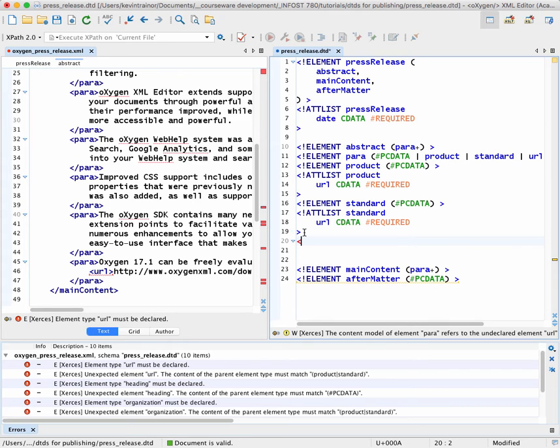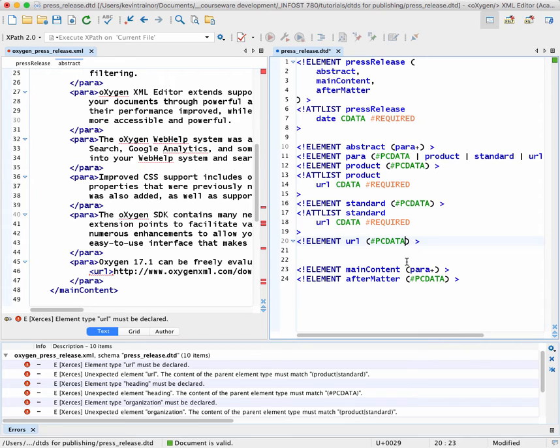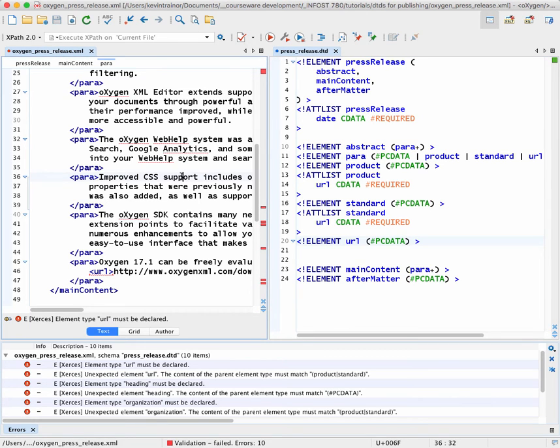So let's do that. And element, and it's URL, lowercase. And it's just the content model is plain old PCDATA right now. So PCDATA. Okay. And I think that's going to solve our URL problem. Let's look. So we save the DTD. Let's come over to the XML document. Let's validate it. And the URL has cleared.